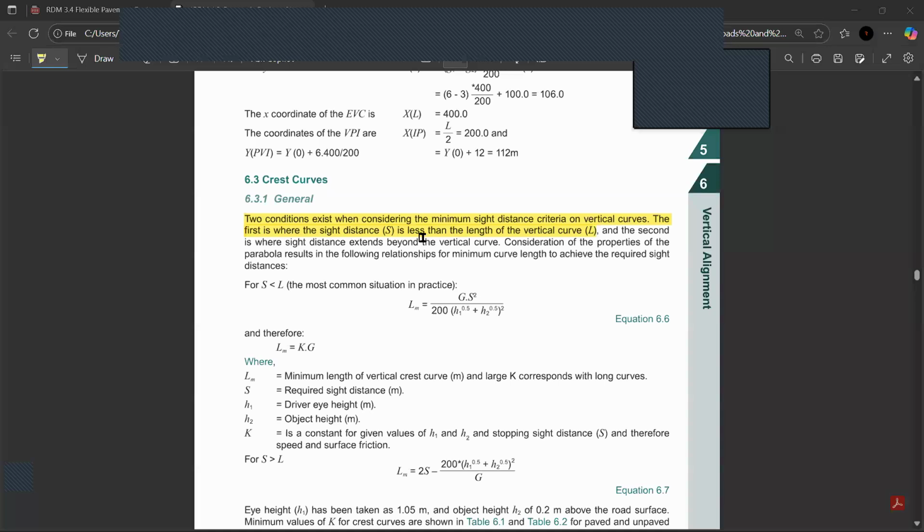These are public resources. Two conditions exist when considering the minimum sight distance criterion for a vertical curve. The first is where the sight distance S is less than the length of the vertical curve. And the second is where the sight distance extends beyond the vertical curve. Consideration of the properties of the parabola results in the following relationship. So this is just an equation that calculates. But you will be able to notice they are saying that for sight distance less than the length of the curve, this is the most common situation in practice.